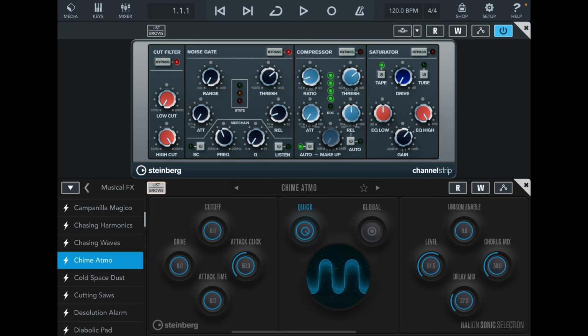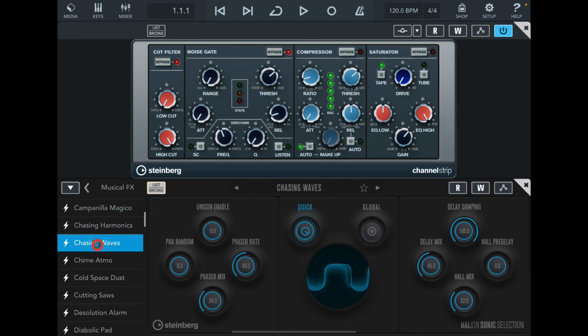Perfect pack for your sci-fi movie soundtracks, your game soundtracks, textures, atmospheres, like I said at the beginning.